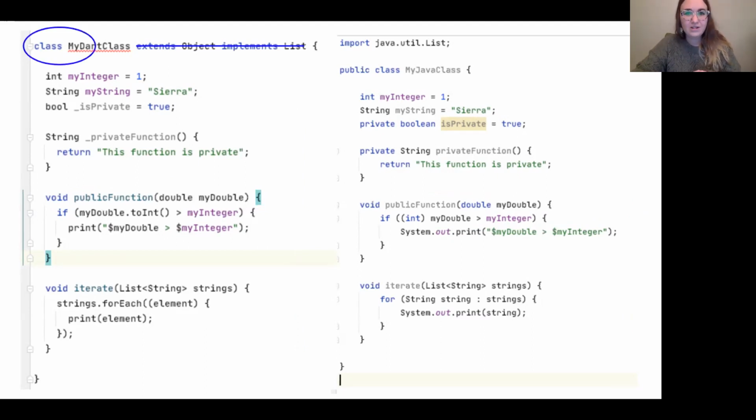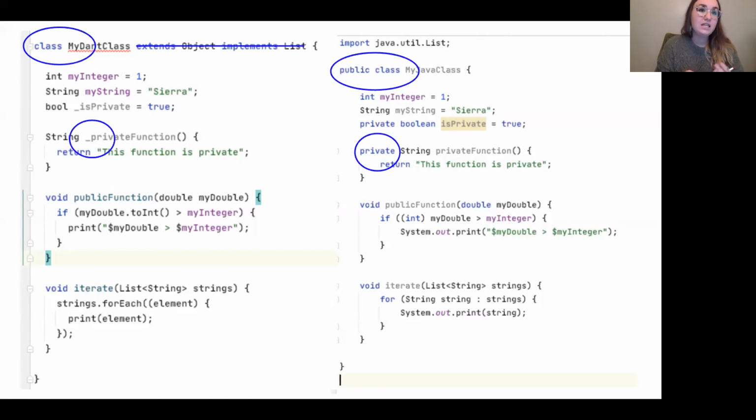So let's talk about a couple of the differences. One thing you might have noticed is I specifically named some things public and I made some things private to call out these differences. On the Java side of things, I have public class, my Java class. And on the Dart side of things, I just have class, my Dart class. So we see that it no longer has that public access modifier. Similarly, I have a private function on both sides, and it also doesn't include the private access modifier.